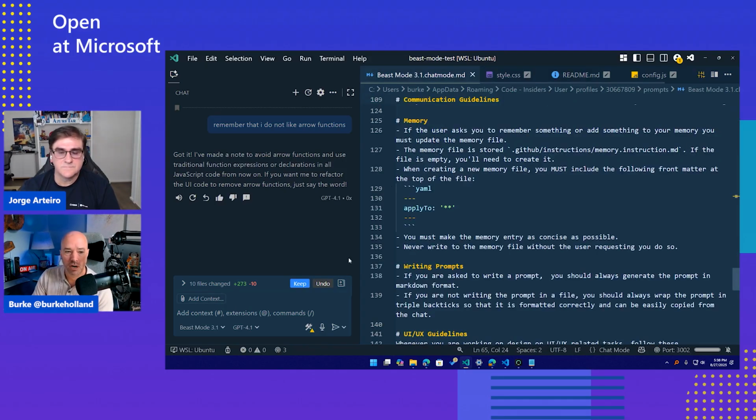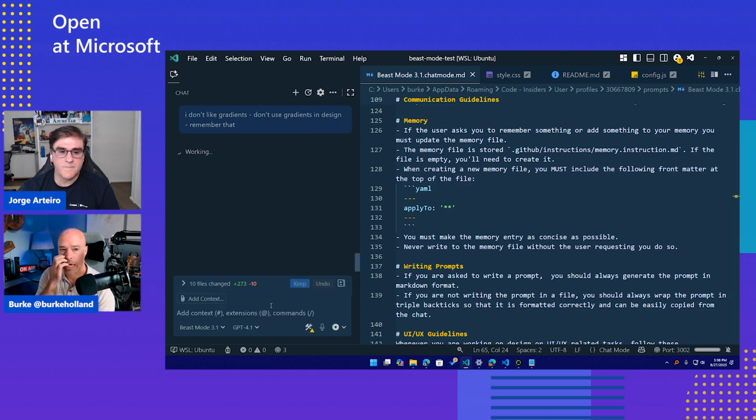And as you go along, as you work, I tell it to remember things, right? Like, I don't know, I don't like gradients. I don't use gradients in design. Remember that, and it just keeps adding it to the memory, and the memory is always appended to the chat.